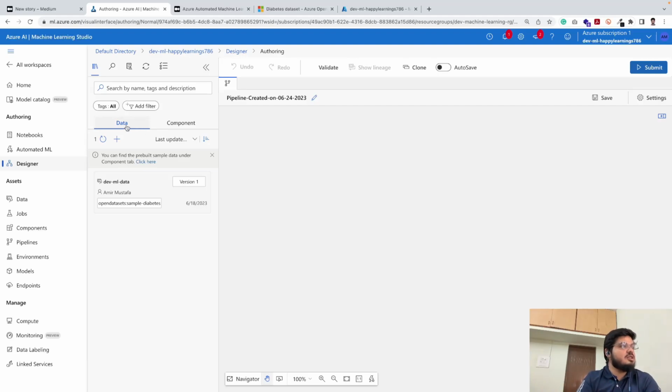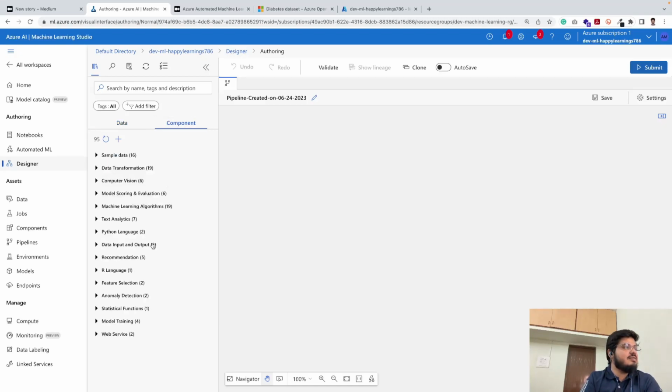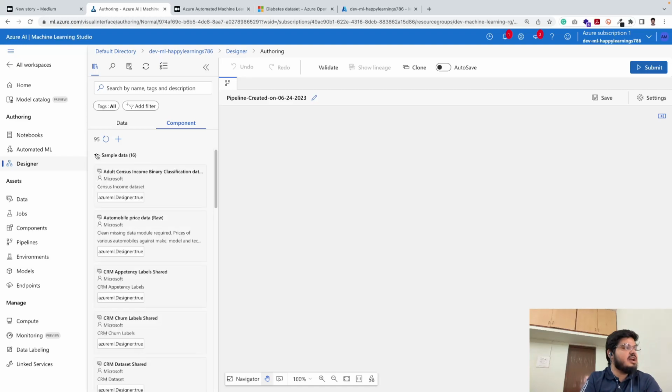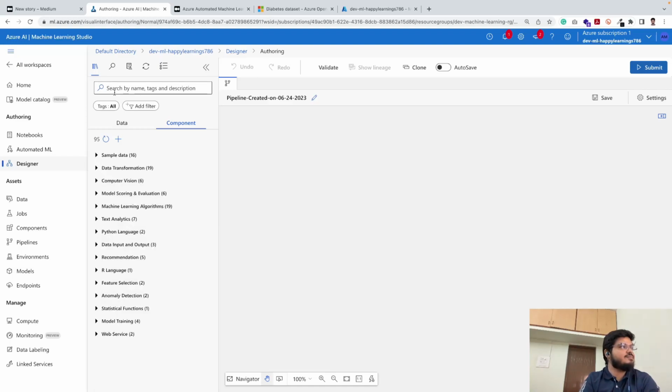Okay, the left hand side section is called the component section, and the right hand side is called the canvas. Whatever we are seeing on the left can be dragged to the right, either dragged or click to use the component on the right. So basically they have lots of things. Based upon our requirement, we'll choose it and follow along.